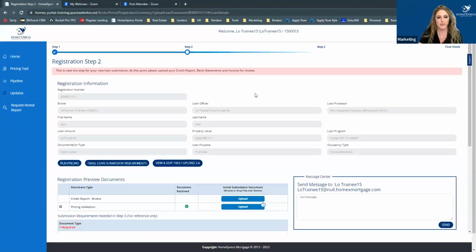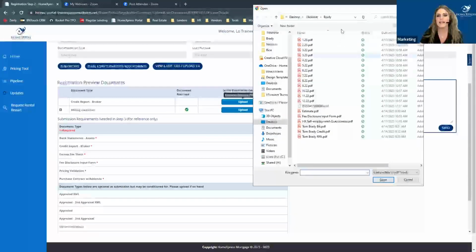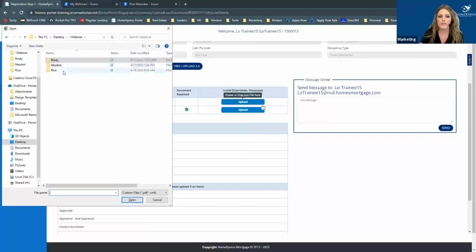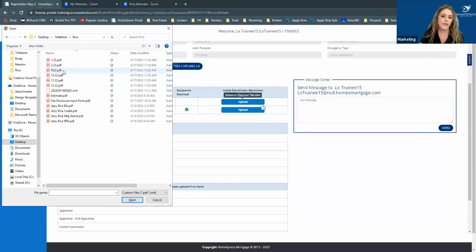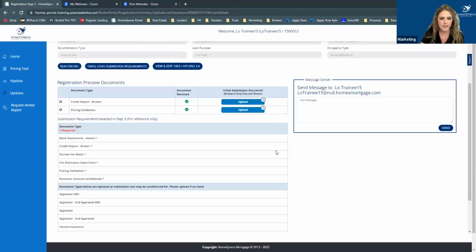So since we're in step 2, the registration process, I'm going to show you what that looks like. We're going to upload the credit report. It's a necessity that we always try to upload the credit reports and try not to email those because they do contain the borrower's social security number. So emailing documents that have social security numbers on it, we need to try to avoid that as much as possible. Okay, Mr. Jerry Rice, we are uploading his credit report so that we can proceed here.